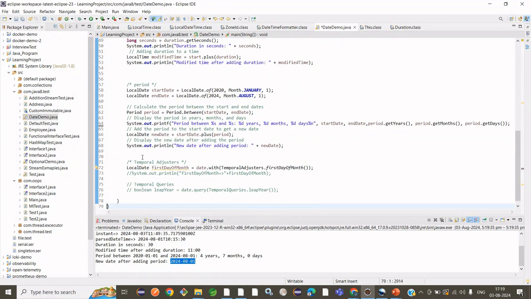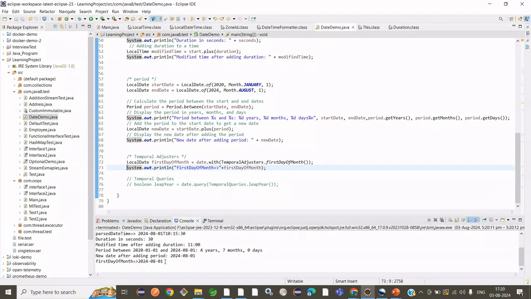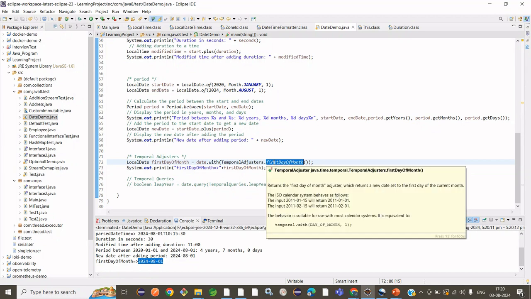Now we are going to look at temporal adjuster. Date with temporal adjuster dot first day of month. Let's print and check what it is giving. It's giving 1st of August 2024. Today's date is 3rd of August 2024, and we are getting 1st of August 2024. That means we are getting the first day of the month. This is the August month. This is the 3rd of August, but here we are getting the 1st of August.